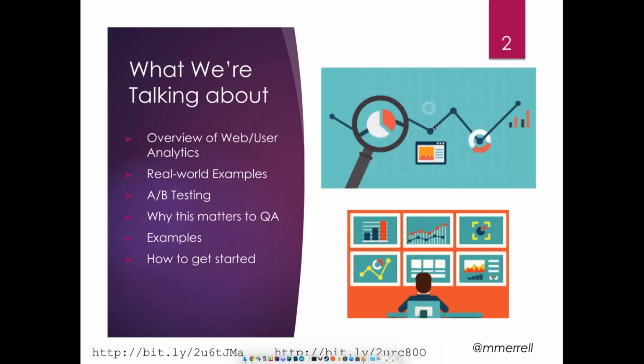Today we're going to be talking about what analytics are. We'll dive into some real world examples, and then we'll talk about A/B testing and how that feeds into analytics. But most importantly, what I'm hoping you take away from this is why it matters to you as a QA tester or a developer or manager. And then we'll give some examples, and I'll tell you some broad strokes on how to get started with the automated part of the analytics testing. All right.